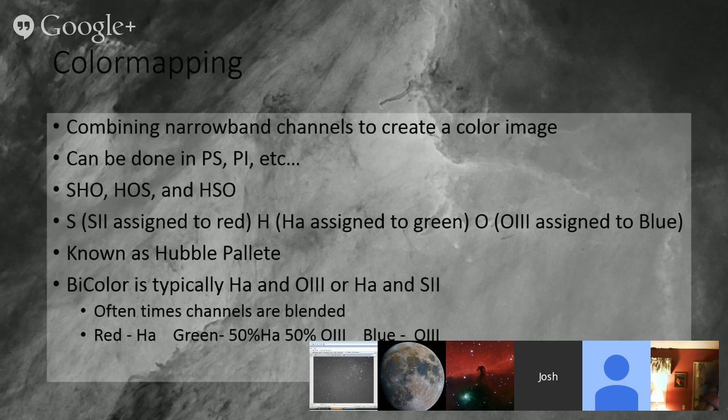SHO refers to the data that you're replacing RGB with. When you're processing an image in Photoshop or PixInsight, usually you're doing RGB images, using red, green, and blue. So when you're using narrowband channels, you have to map those to the 3 colors, which are red, green, and blue. For the Hubble palette, you put the S2 into the red channel, to the green channel you put H, hydrogen alpha, and to the blue channel you put oxygen. And that's how most of the Hubble images are done.